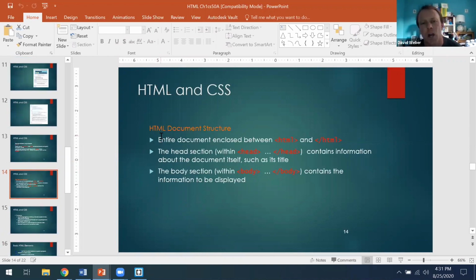So an HTML document structure. The entire document enclosed has to be between the HTML and closing HTML tag. If you don't have those, not gonna work right, guys.